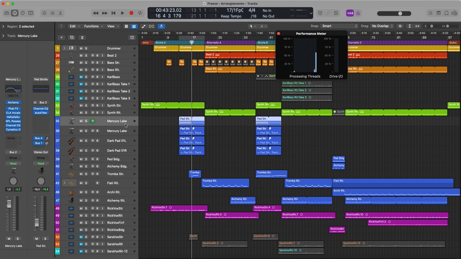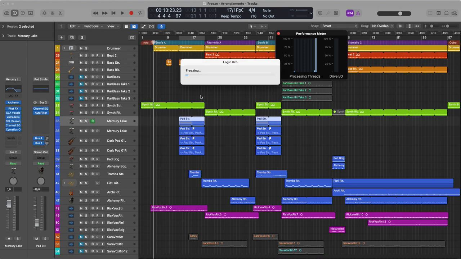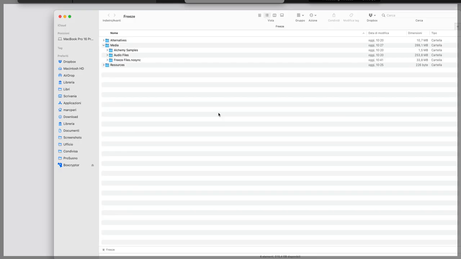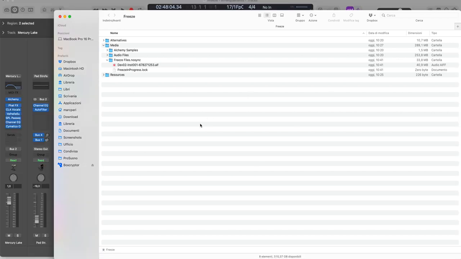In order to freeze the track, once that I have enabled the button, I just have to press the space bar. And then Logic will be freezing the track and put it into my folder, going into my project, going to show package content. If I go to media, there is a freezing in progress now, and Logic is creating a temporary audio file.